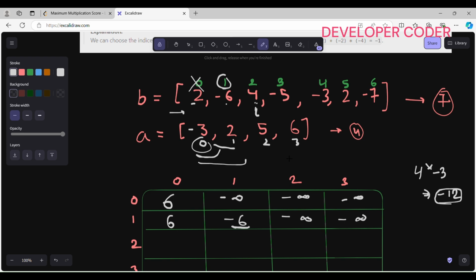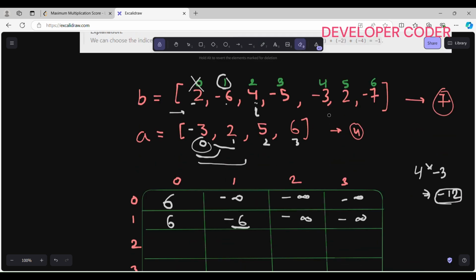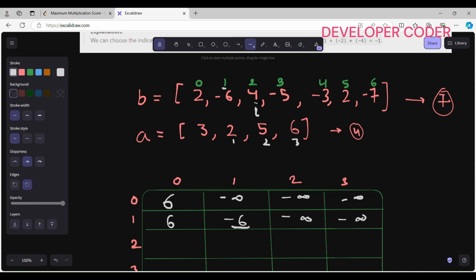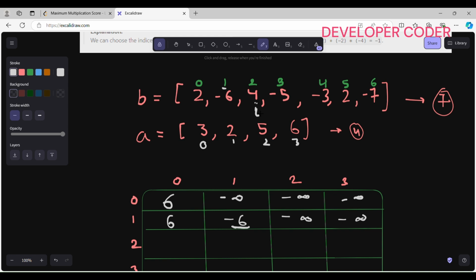Right? So here, one second. A is 3 now. Let me just erase it, otherwise it is just going to create confusion. So my I is at this position. Let me erase all this stuff. Now my I is at this position, right?